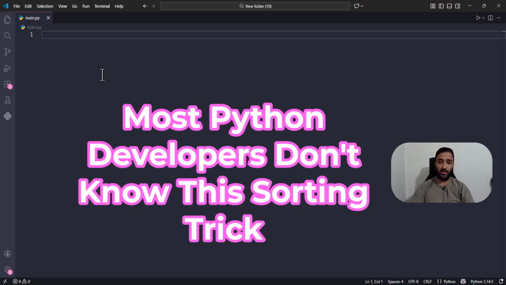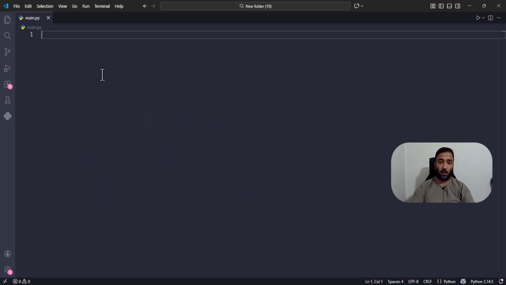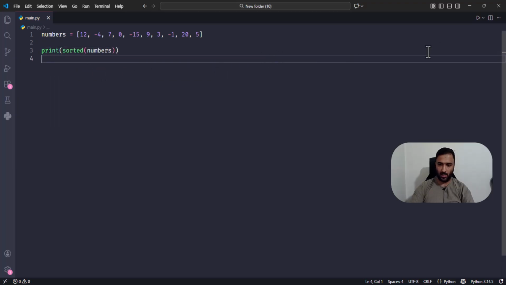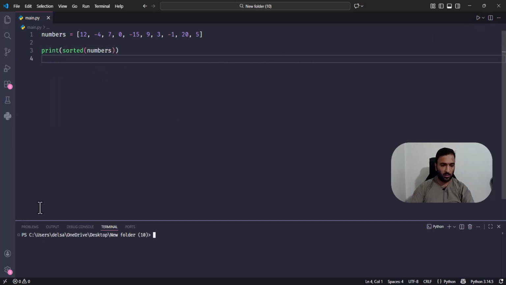Imagine you have a list of numbers and you want to arrange them from smallest to largest. Let's create a sample list. Python provides a built-in function called sorted that makes this incredibly easy, like this. And let's run, and let's print.